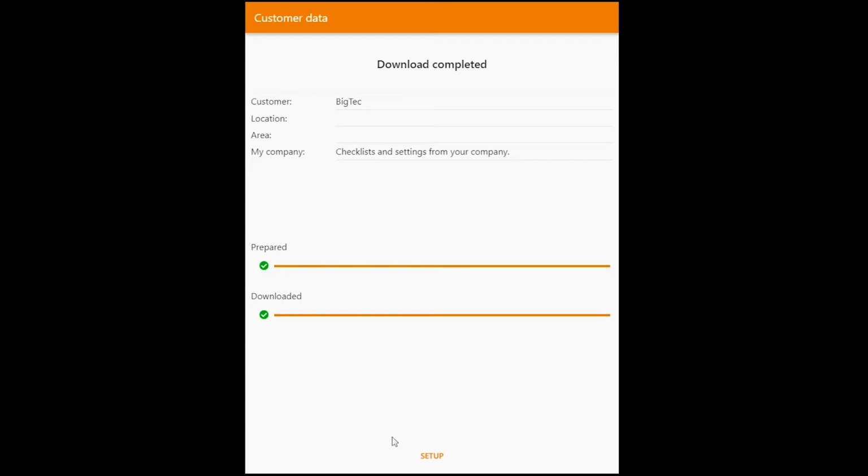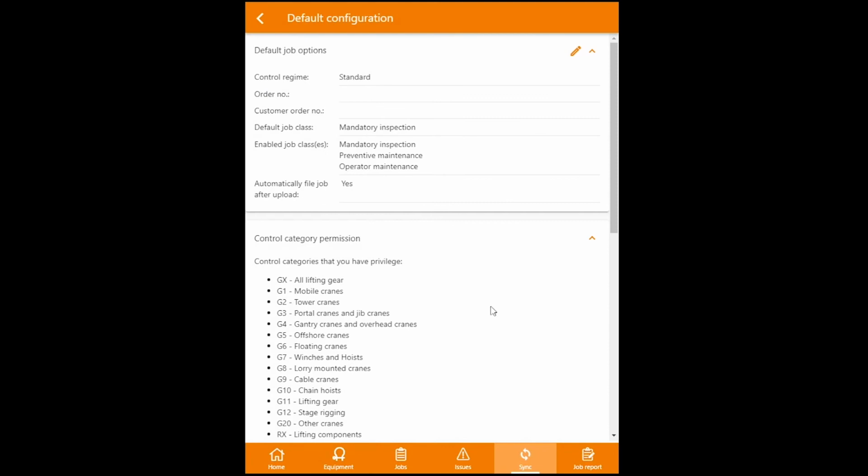Now to go ahead, there's only one button to click, so we click on Setup. We are now brought to the default configuration. This is where we can set some default job options, so that we don't have to specify this information for each individual job that we do later on in the app, such as which control regime are we going to do inspections for. Do we want to include an order number? Does the customer want us to include some sort of order number?